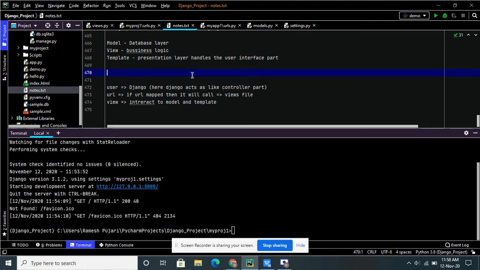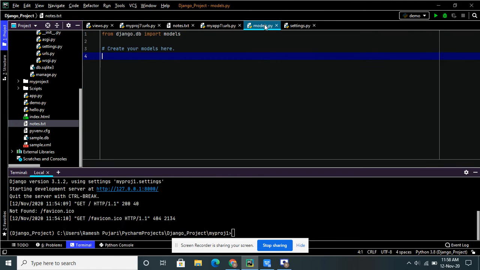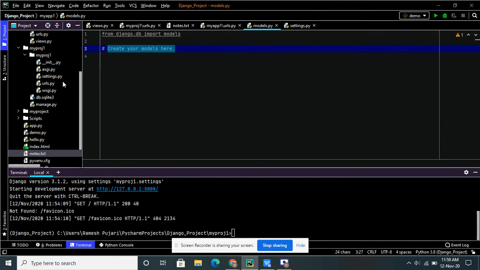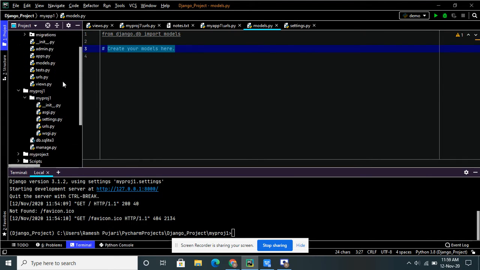The model we define in models.py. In the project we have a file called models.py. I will show you where the models.py file is, and you can observe here, this is my models.py. In this file we are creating the model. A model is a class only, so whatever you create here, the respective table will be created in the database. So this is about the model.